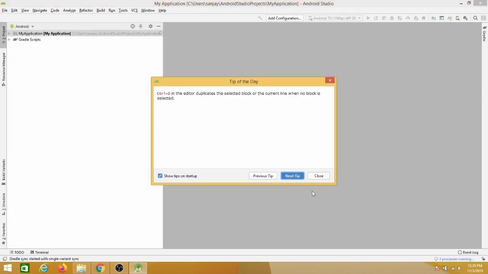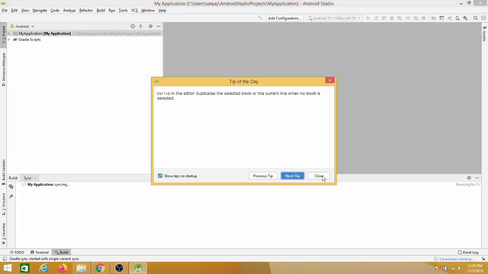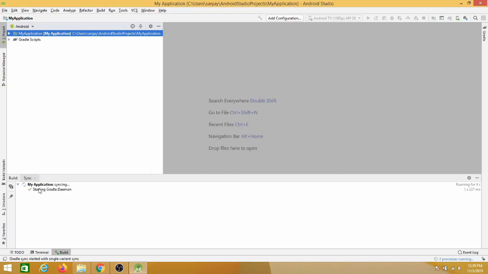Then this may take a little longer depending on your computer. It takes a while to build. Once it syncs, the Gradle syncs, it'll do all of that for you. And just wait, give it some time.